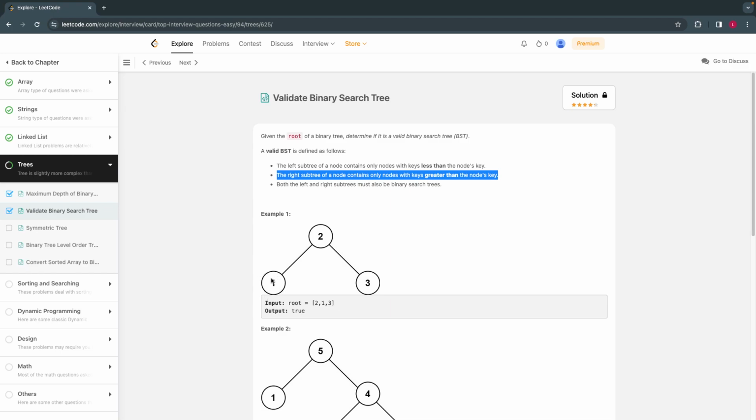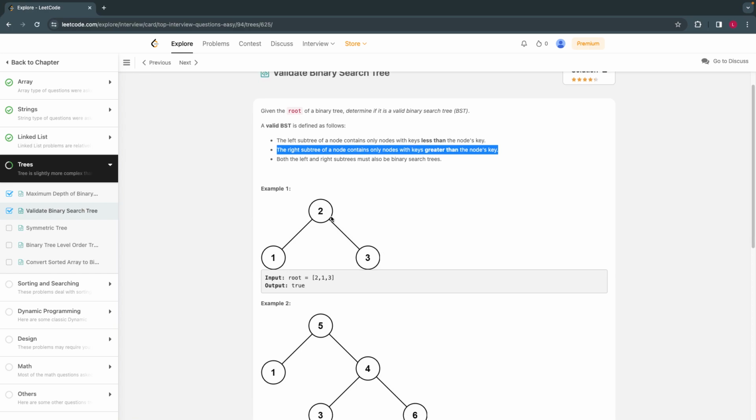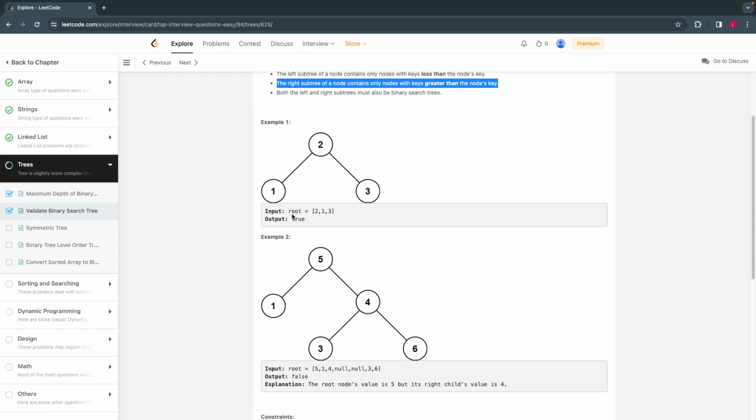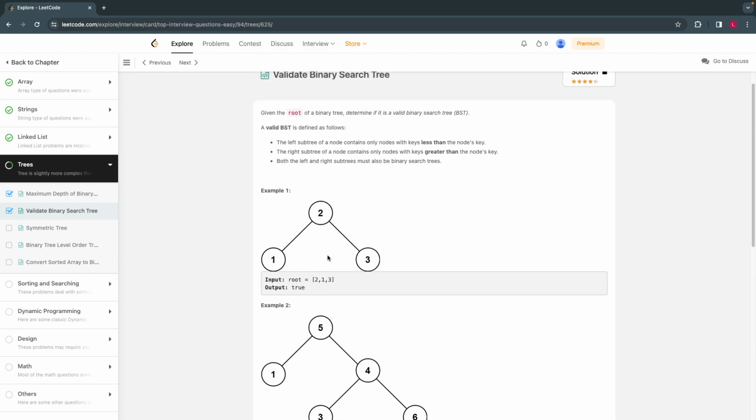If you have a node like this, the left side of the subtree should be less than this node, and the right side should be greater than this root node. That's what a valid binary search tree is all about. If I start with example one, 1 is smaller than 2, and 3 is greater than 2, so it's a valid binary search tree, because the left side is smaller than the root node and the right side is greater than the root node. That is what it says, a valid BST.